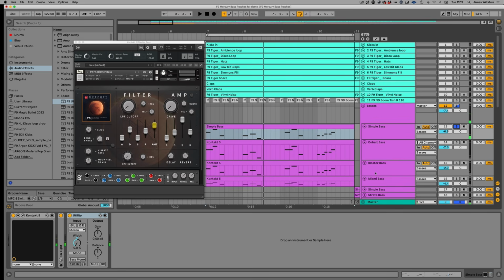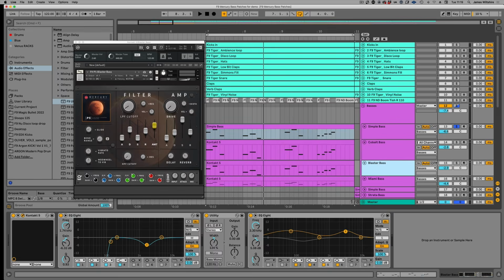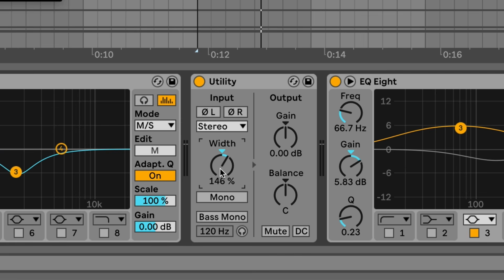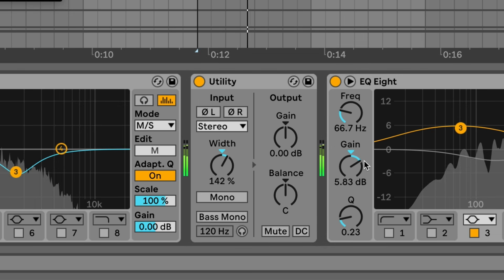So always be aware of which frequency ranges your main sounds are actually taking up, so when you add your additionals, you can layer away from them. I've used the utility plugin to push it wider than the stereo field, which can sound really strange in isolation.